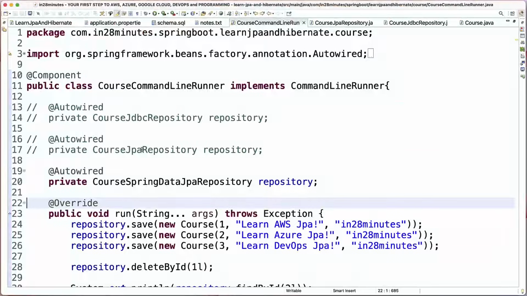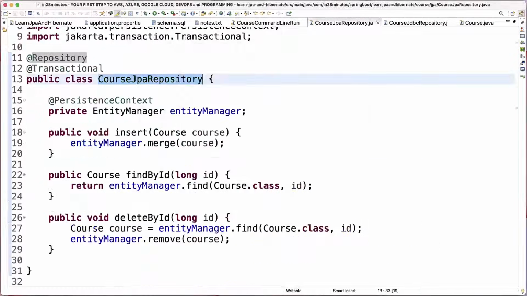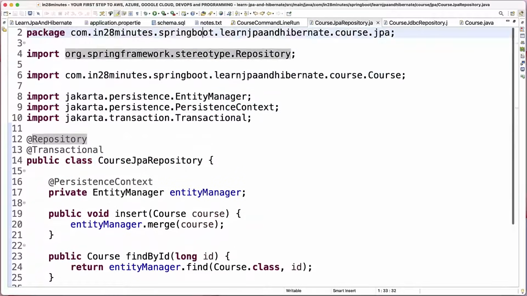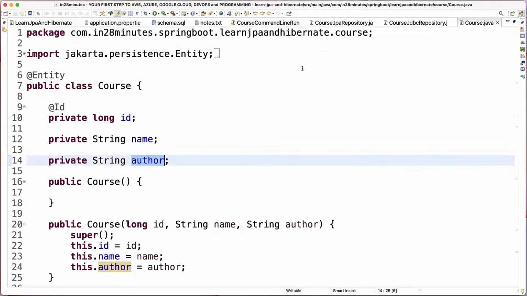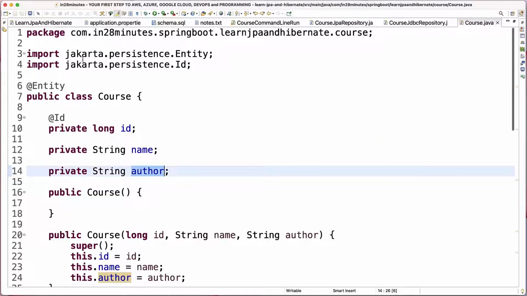Let's look at the imports which we made use of in the course JPA repository. So let's open up course JPA repository and look at the imports. Jakarta persistence. Let's go to our course. What is the annotation that we are making use of? Jakarta persistence entity, Jakarta persistence ID. In this section until now, we did not make use of Hibernate annotations at all.